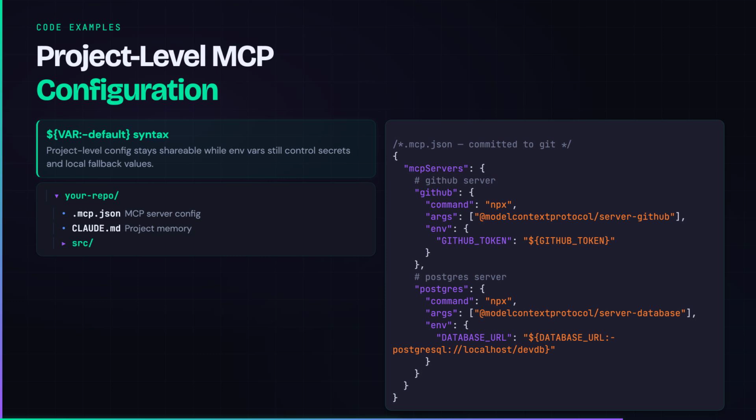Think of project-level MCP config like a shared power strip in the repo root. .mcp.json gives every teammate the same GitHub server and Postgres server definitions. env vars still hold the secrets, while the database URL fallback syntax provides a default local value when the environment variable is unset. That is the right balance: committed structure, uncommitted credentials.